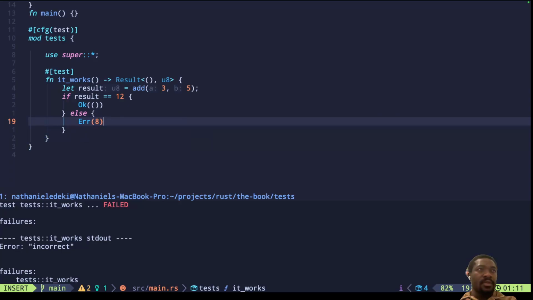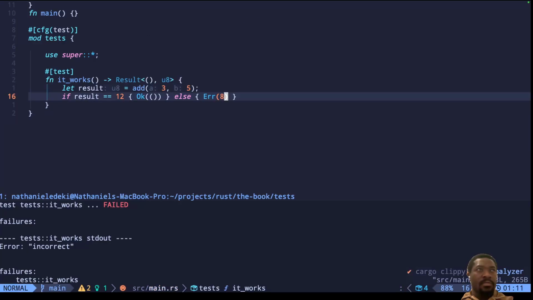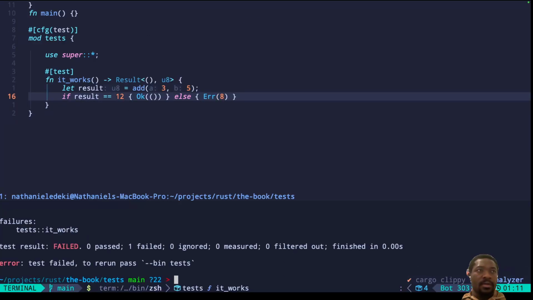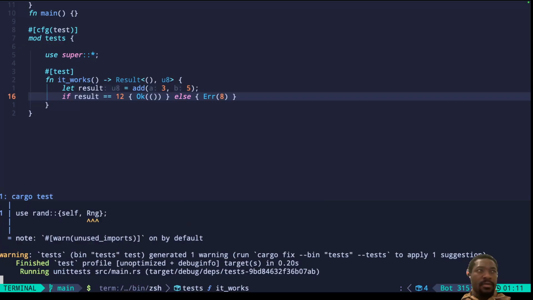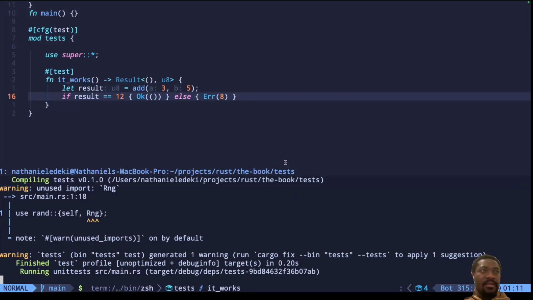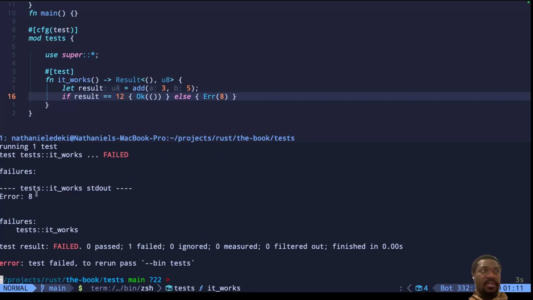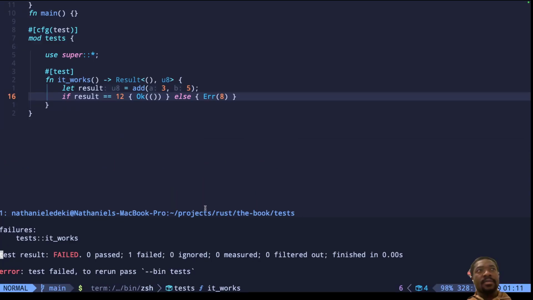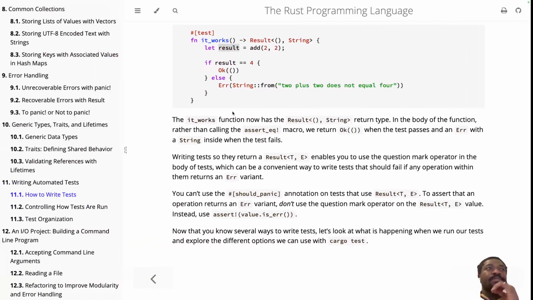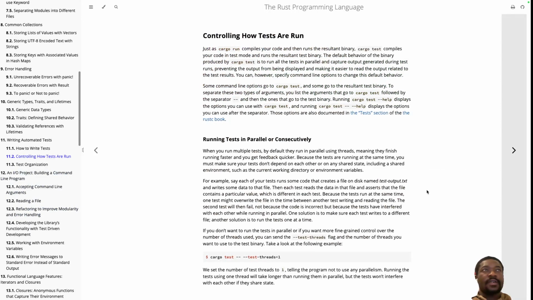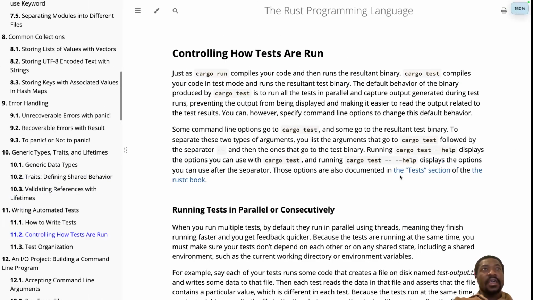Just want to do this. Of course it can. And when it fails, it just gives you that. Okay. All right. So we're done with this. Move on to the next one. And then the next thing is controlling how tests are run. Okay, let's do this one tomorrow.